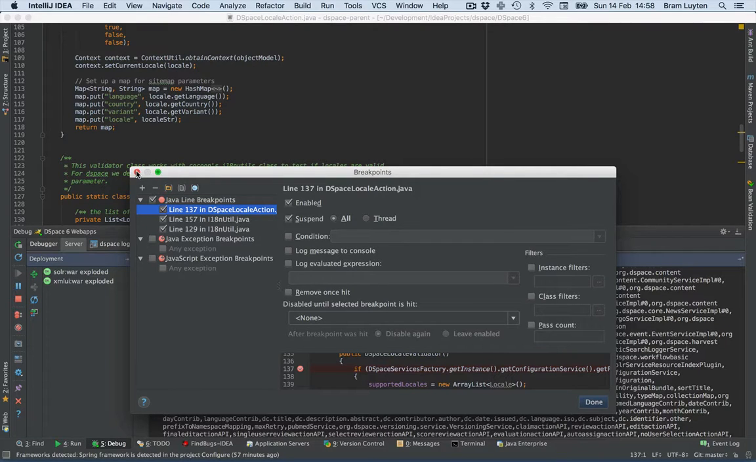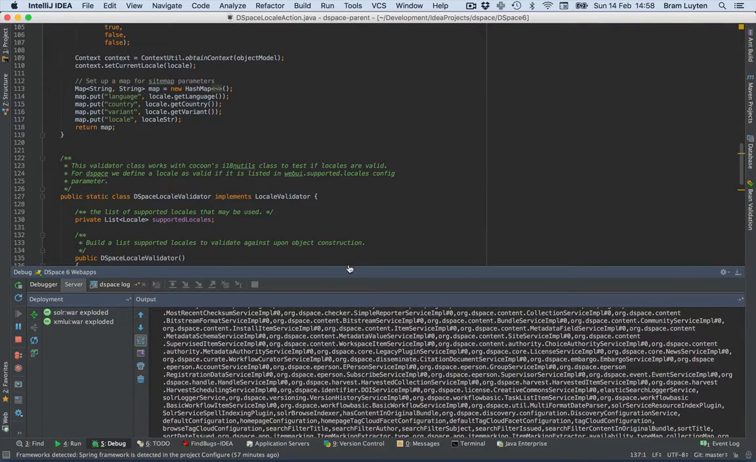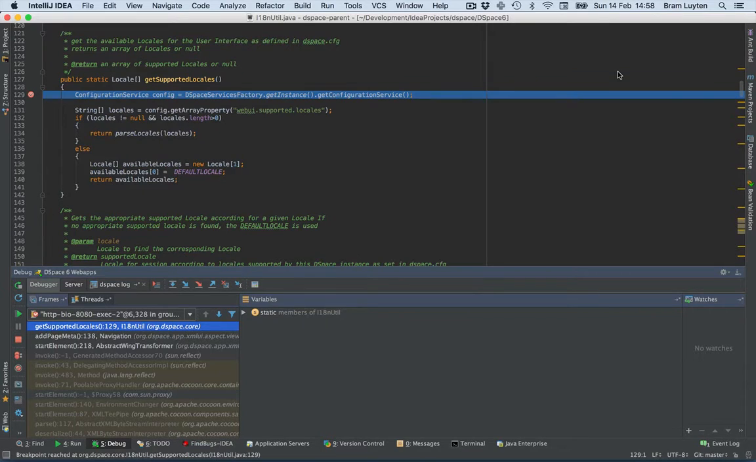So let's try to see what the effect is here by just clicking the locale links once again and see if IntelliJ will break, or if the code will arrive at these breakpoints that I just defined. So I'm hitting French, and indeed automatically DSpace brings me back. So now the program has passed, and I am now in the I18N util class, where we have apparently broken. Now let's just take a pause and see what kind of options we have.